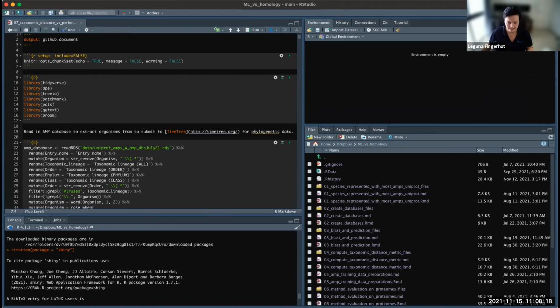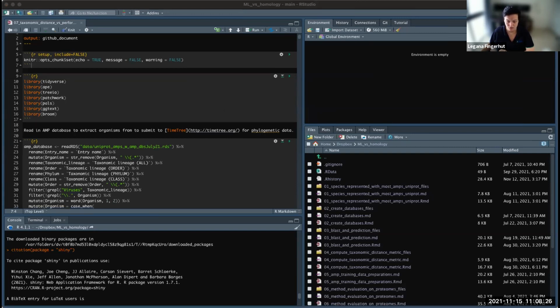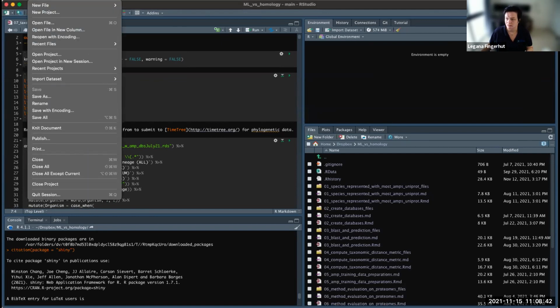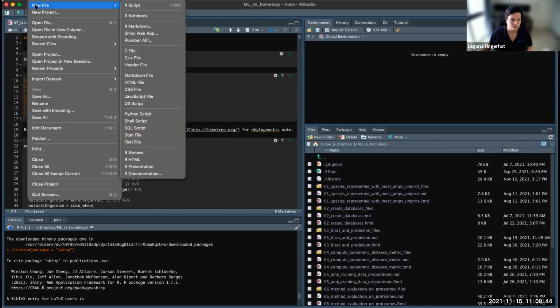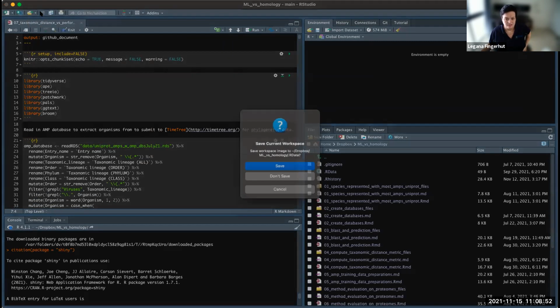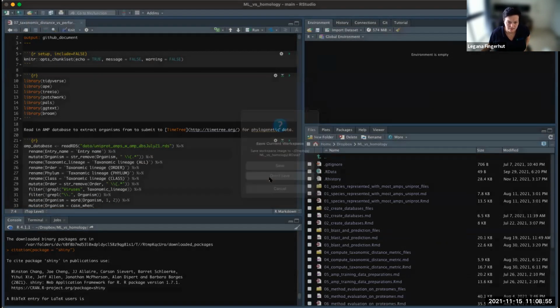So, all right, today we are looking at project setup, so how to organize your project. First, if everyone can open RStudio, if you haven't already. Then you go into File, and you go to New Project. Sorry, New Project, and I don't want to save that. That's fine.